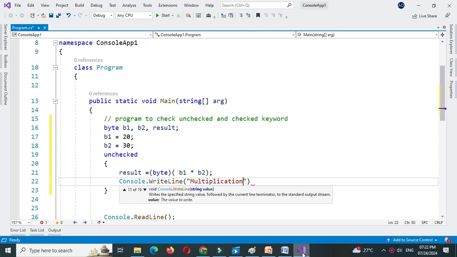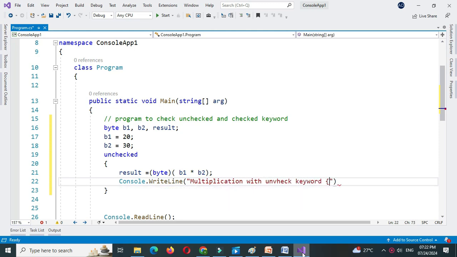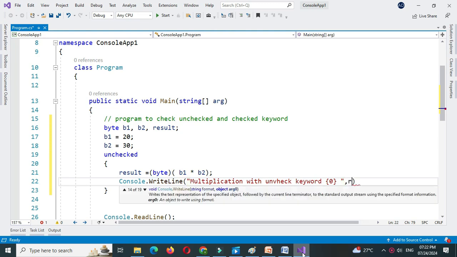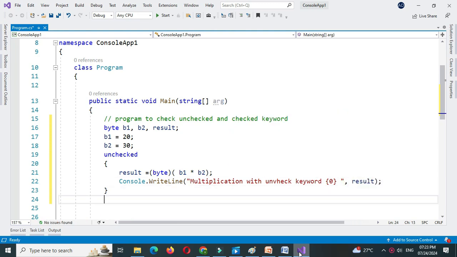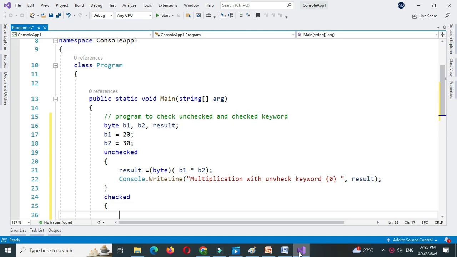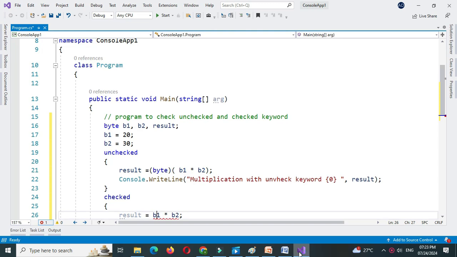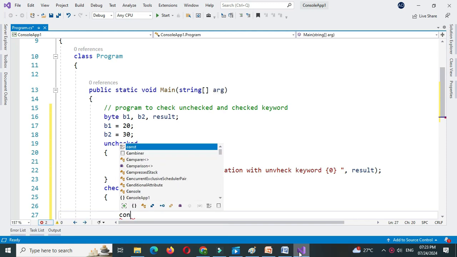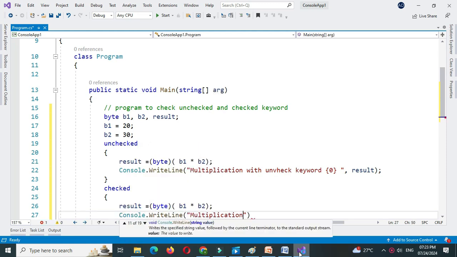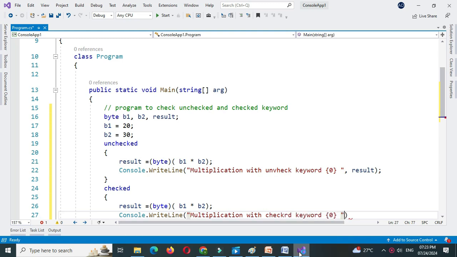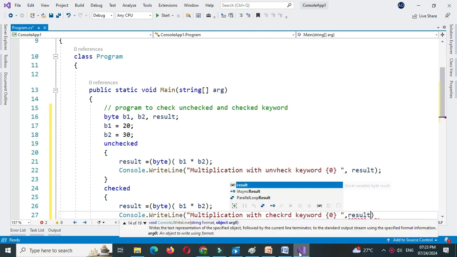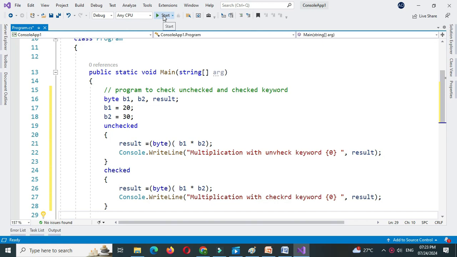multiplication with unchecked keyword, and we will print result, and we will use another block with checked keyword. Here also we will calculate the result as b1 into b2 and we will explicitly convert it to byte and we will print it as multiplication with checked keyword. Here also we will print result and we execute this.